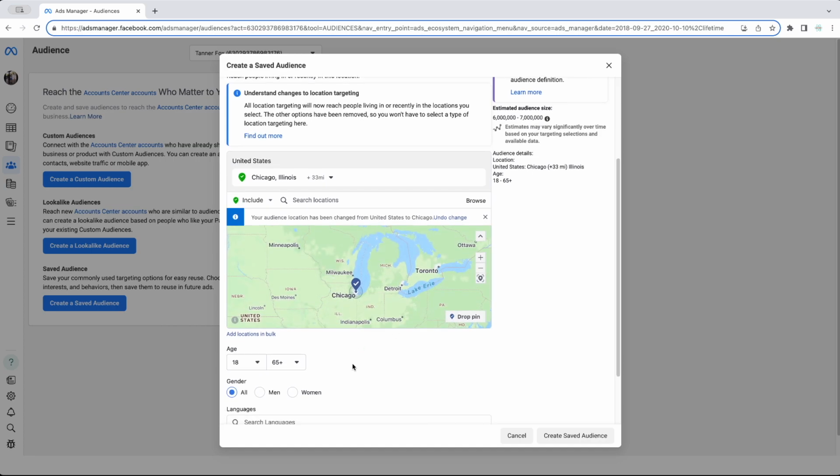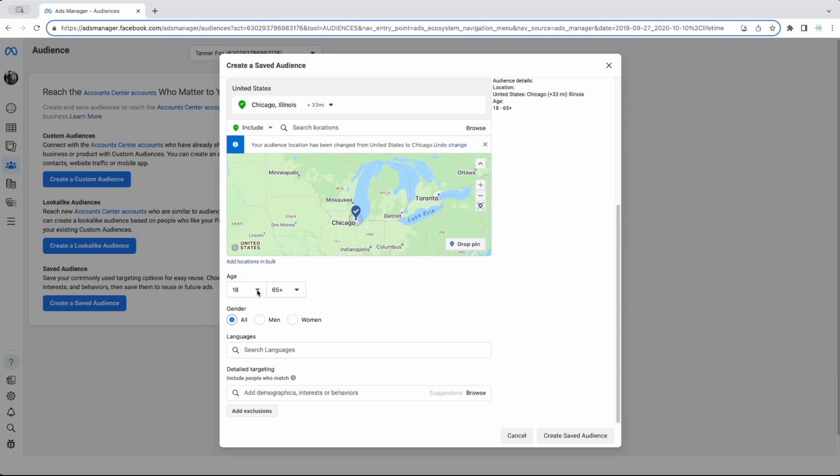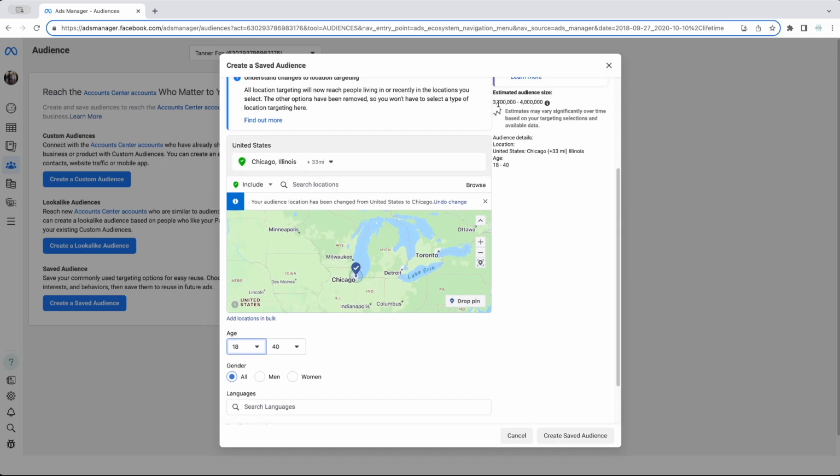Next, you have your age that you can choose. Now, we don't want to go under 18. Other restrictions and things come into play there. It's easiest and most simple just to keep it 18 plus. And then you can choose how old you want your audience. So let's say we're aiming at a younger audience. Maybe we'll go 18 to 40 here. And we can see that dropped the estimated audience by about half again here.